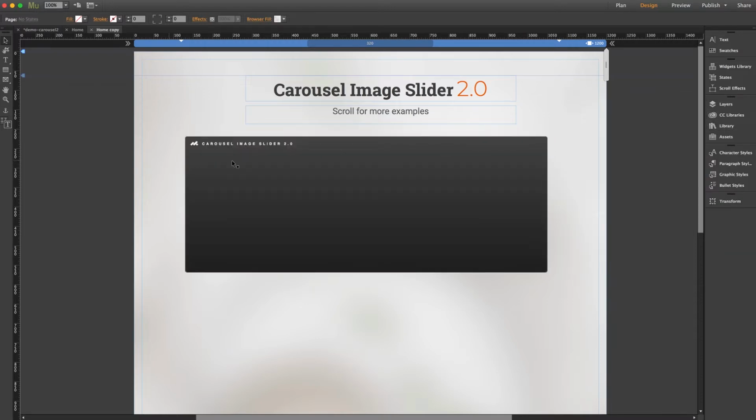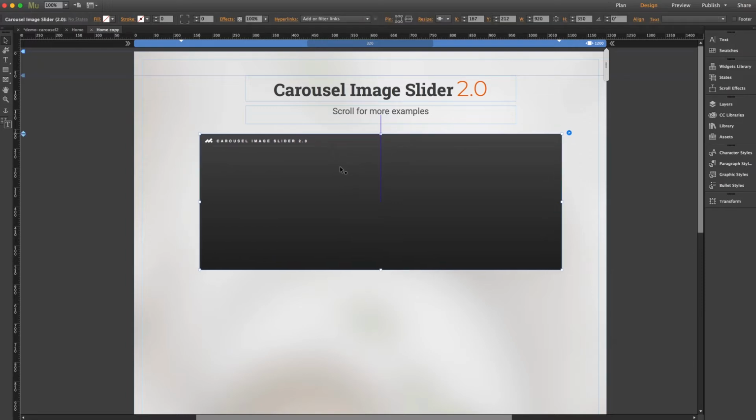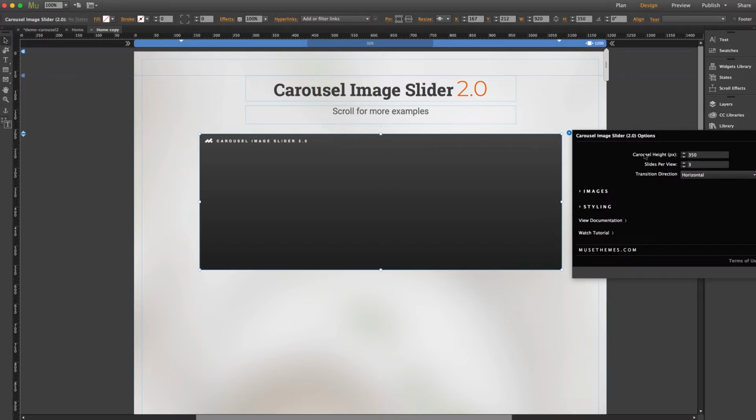Now, the widget container itself will represent the carousel's location, so make sure to size and place it accordingly. But we're going to get into sizing more in a little while. For now, I'm just going to keep it centered the way that it is here. Now let's take a look inside the panel. First option we have is Carousel Height.